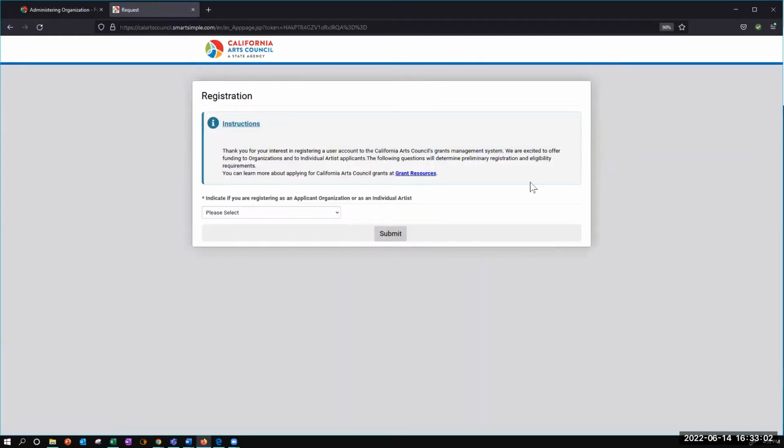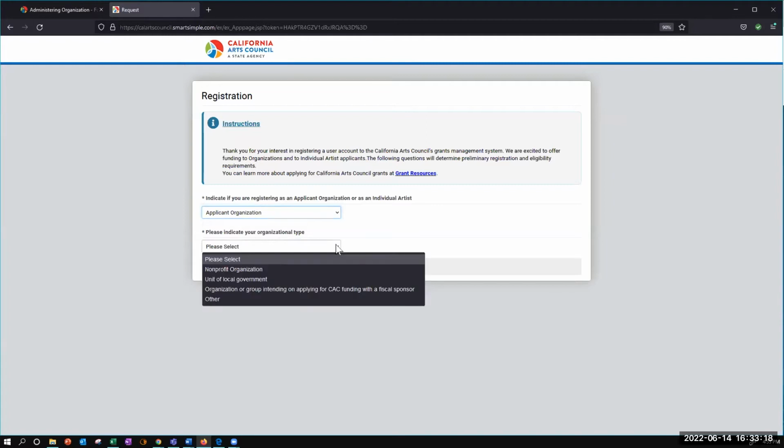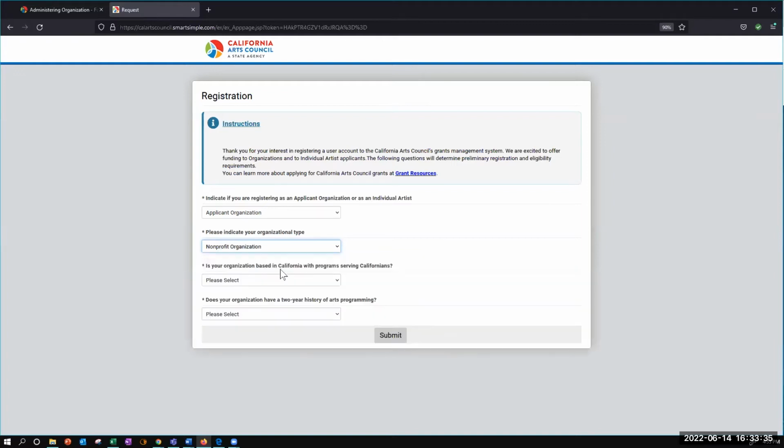So I'll click on register here. Currently, the CAC grants are only open to organizations. So the first question is about what type of registration you're doing. We're going to register as an applicant organization. And then it asks for specifically what kind of organization. You can be a nonprofit organization, a unit of local government, or an organization intending to apply with a fiscal sponsor. The first example will be the nonprofit organization.